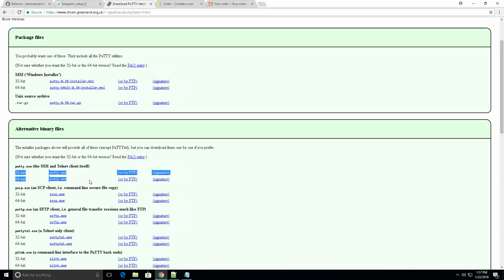It depends on your operating system, either 32-bit or 64-bit. You want to download it accordingly. However, if you don't know, you can download the 32-bit. I'm pretty sure the 32-bit version will work on both 32-bit and 64-bit. But I will be downloading the 64-bit version because I know that my operating system is 64-bit. After you download it, go ahead and run it.